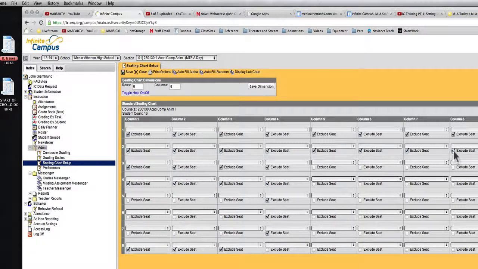So each one that does not have an exclude seat check mark will fill in a student, and each one that has a check mark will leave that blank. It will kind of give me a more reflective depth of my classroom. I do recommend using autofill random. It's a nice fair way to distribute people, but then I always modify it afterwards.